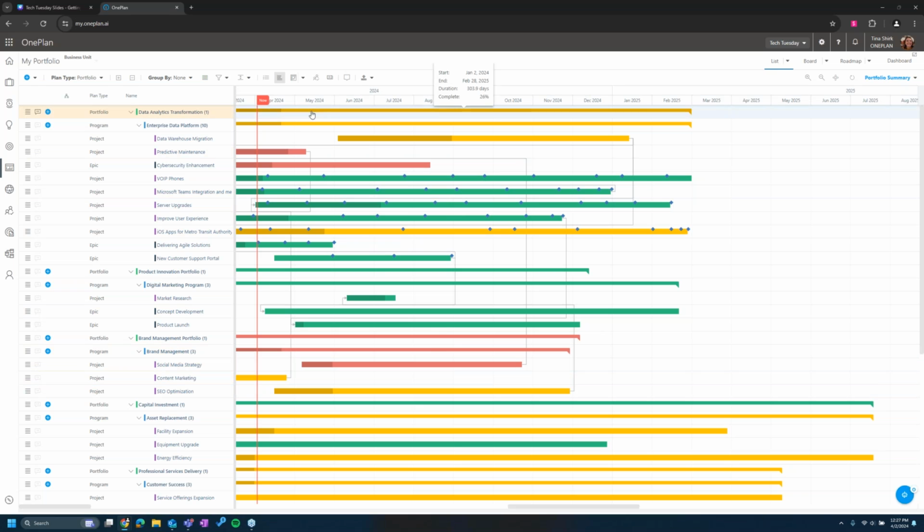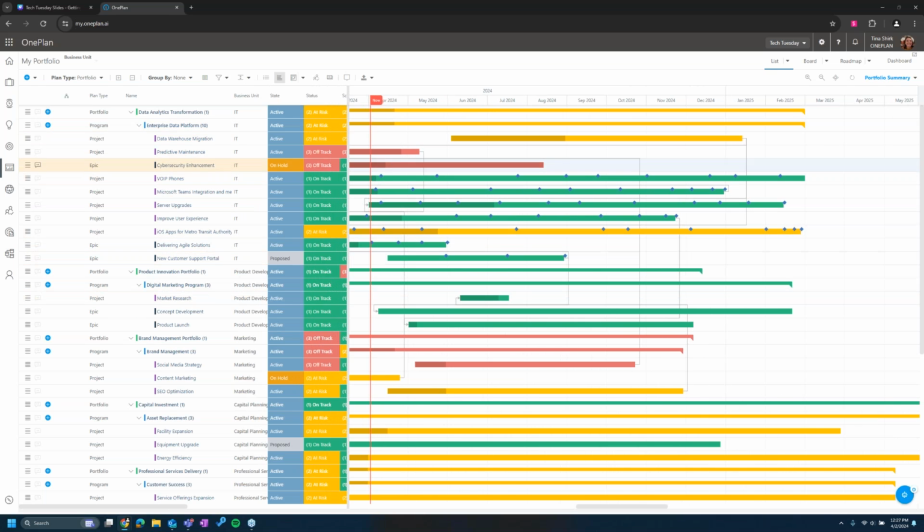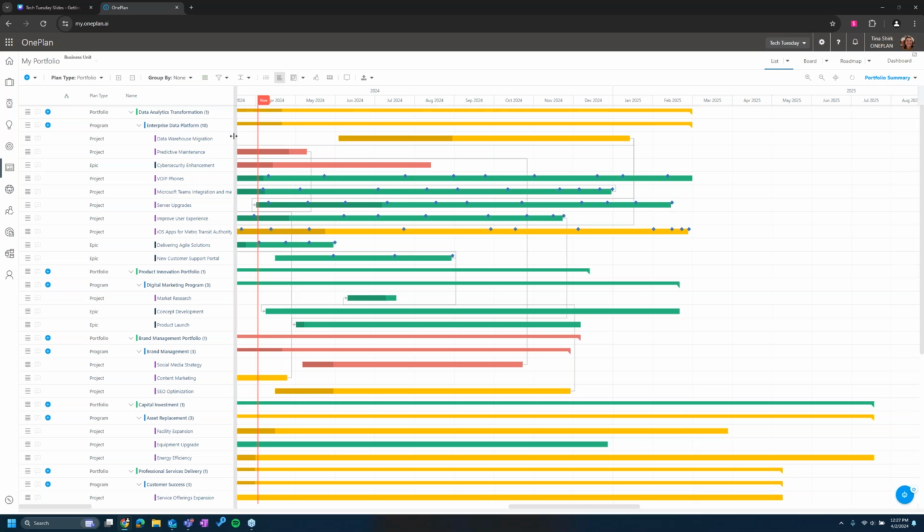The next item are the plans inside of your portfolio. So obviously, as Deb mentioned, each item, so a portfolio, a program, a project, an epic, in OnePlan, these are all referred to as plans. And these plans are all represented inside of the Gantt chart as these bars that you can see. And the color of the bars directly represent the status of this plan, right? So green represents on track, red representing off track, and yellow representing at risk. So now you're able to look at your portfolio and all of the plans inside of it and get a really quick overview of the status of these plans, and then again, that time phase view.